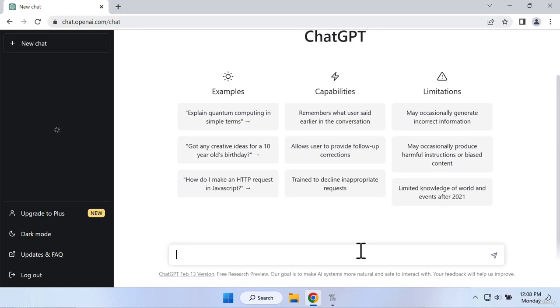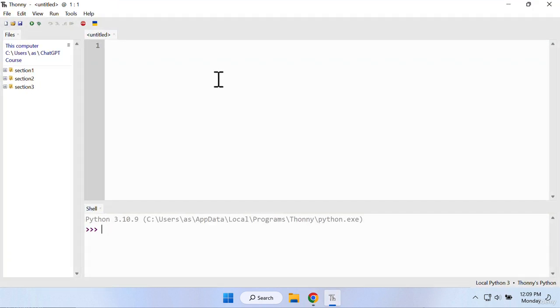Hey, welcome to the web development section with ChatGPT. In this section, I'll show you how you can use ChatGPT to generate Python web apps, so web apps made with Python. We'll ask ChatGPT to generate the code and then we'll put the code into Thonny, the Thonny IDE, and then run the code to see the web app.